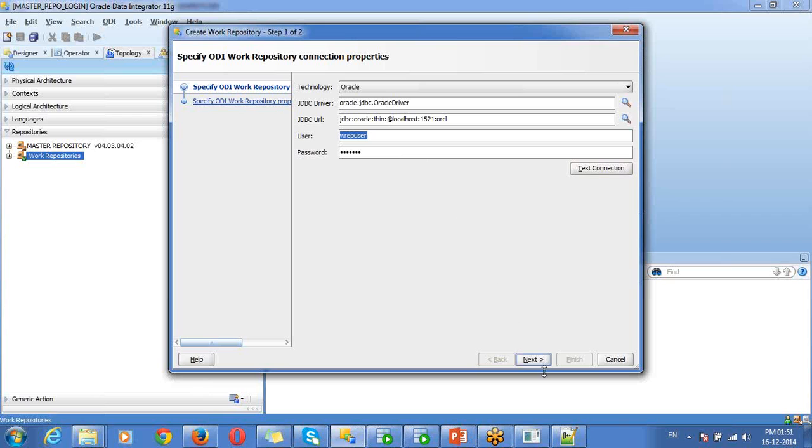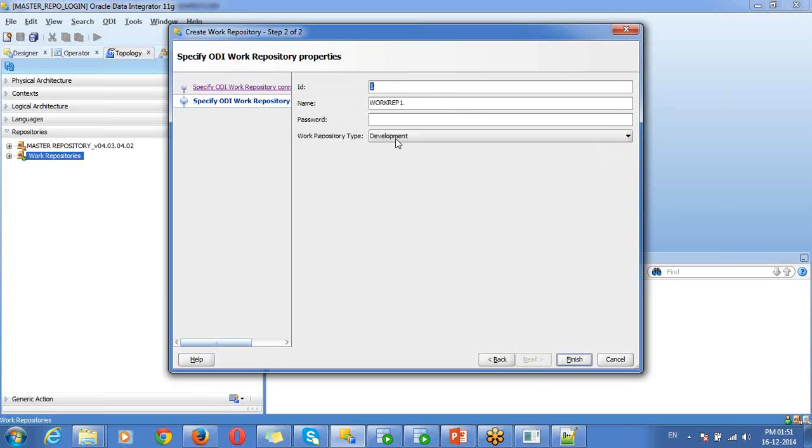Okay. Click on next. Here you can find two types of work repositories. As we discussed earlier, there are two types: development and execution. Development we use for the complete development process, where we completely work on development projects. There you can access Designer and Operator. Execution means you can access only Operator. This is used only for production. Currently we are going for the development work repository type.